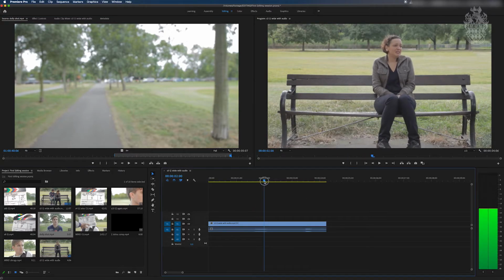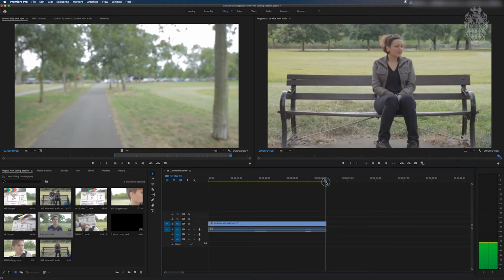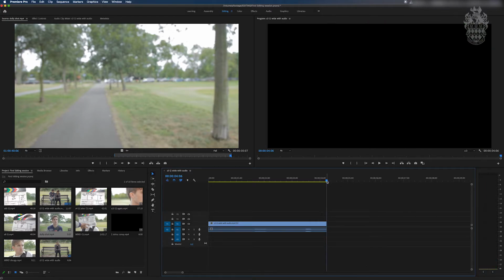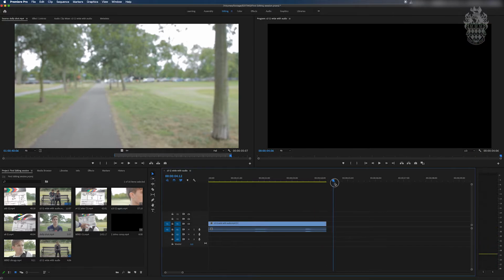So I'm going to bring my timeline indicator, that blue line, to the end of my first clip. Now I want to put it in the right place. So I don't just want to park my timeline indicator anywhere, I want it to sit on the last frame of my previous shot.